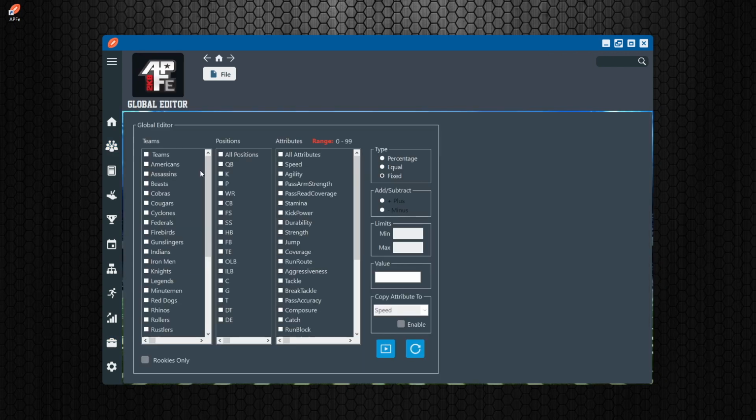You also have, let's see what else you have. As I mentioned, you can do rookies. If you do fixed, you don't have the plus or minus, obviously. You don't even have limits because you're setting it at a fixed number. But if I wanted to do equals and say the minimum that I want is 80, maximum I want is 95, and I want everybody to add 10 or something, I can run that, and that would keep these values.